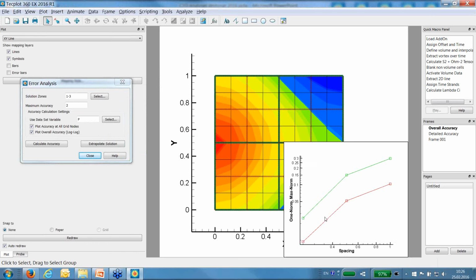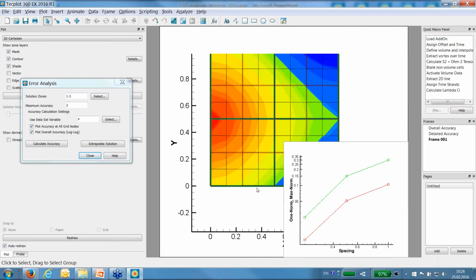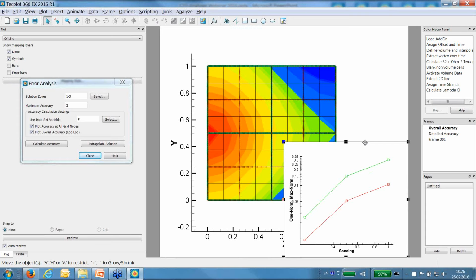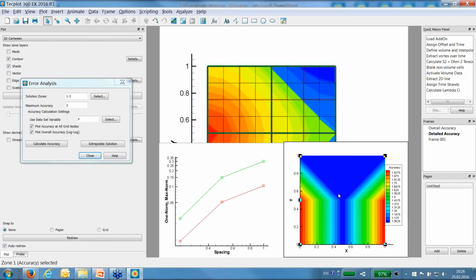Here you have the spacing, which is basically a relative scale. Spacing of 1 would be that green segment here, a half would be the red one here, and a fourth would be the black one here. And you have the one norm and max norms there. As you can see, there is a difference in slopes here, which may indicate discontinuities between your results.